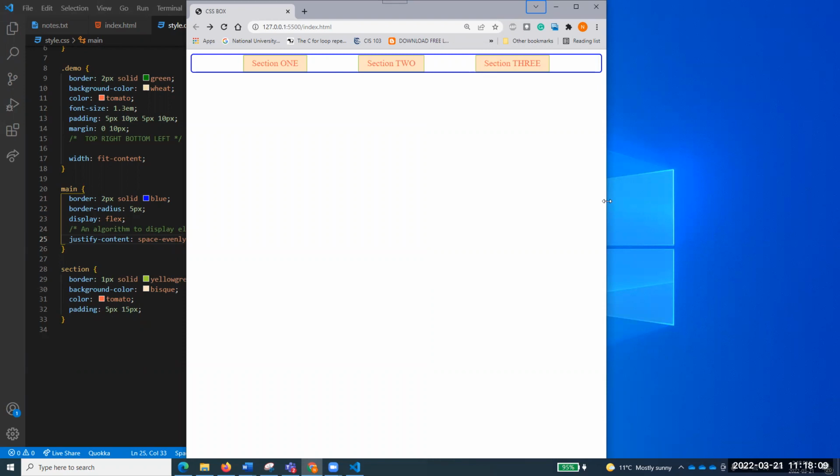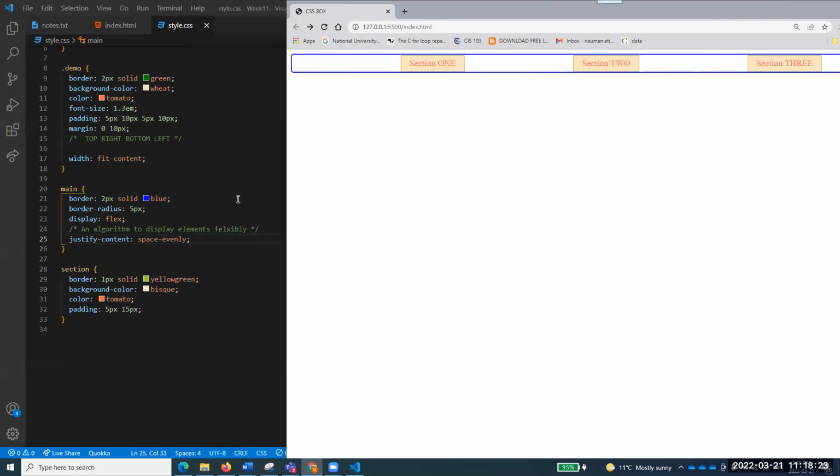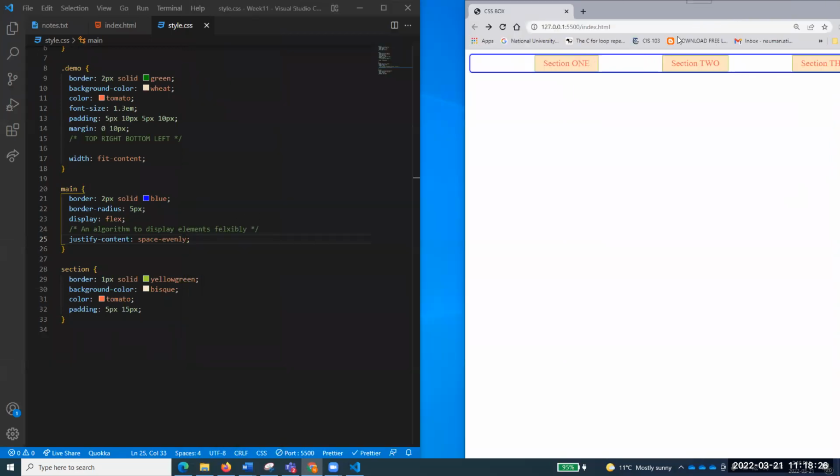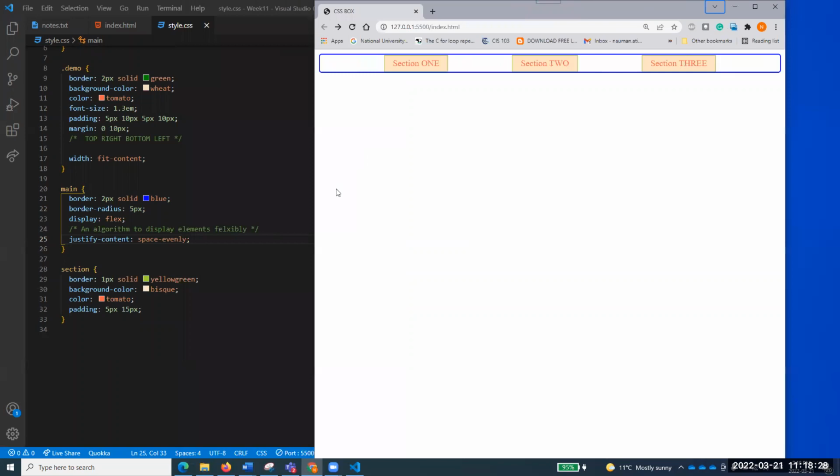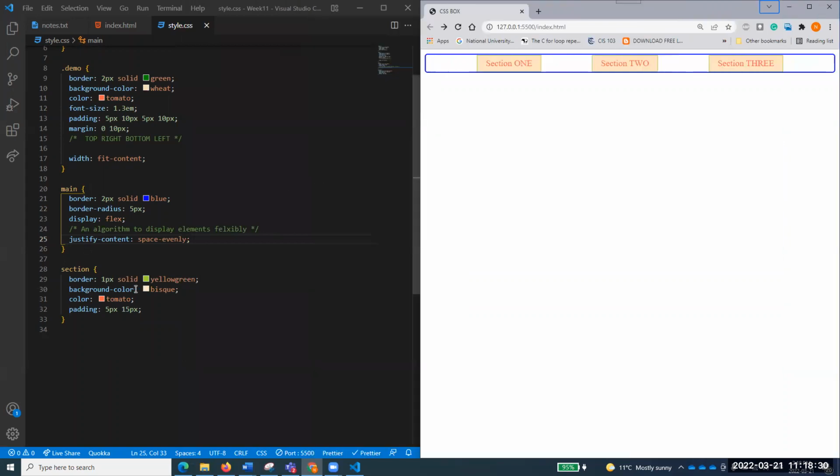Are you making sense of it? It looks so beautiful. When I squeeze my page, they all go to one side, and when I start stretching my document, they are evenly spaced between themselves. So this is one of the values of this property, space evenly. There are other values as well. Let's talk about those.